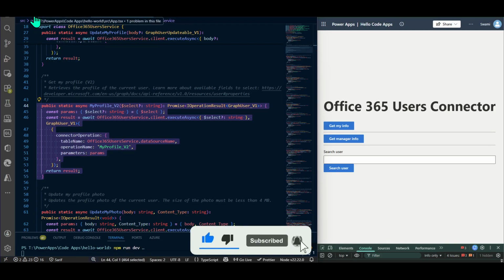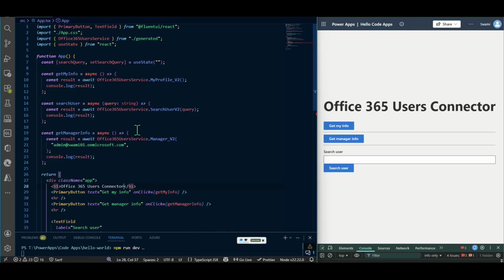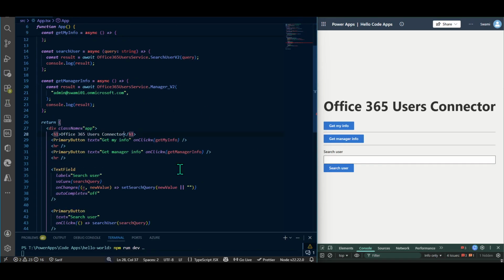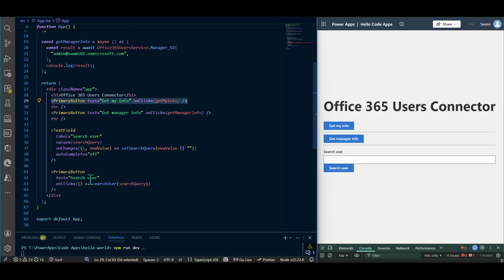Now coming back to the video, here I have used the Fluent UI React controls. For these buttons, you can use normal HTML and CSS, no issues. As you can see here, I added three buttons: one for Get My Info, Get Manager Info, and Search User. So let's take a look at Get My Info.